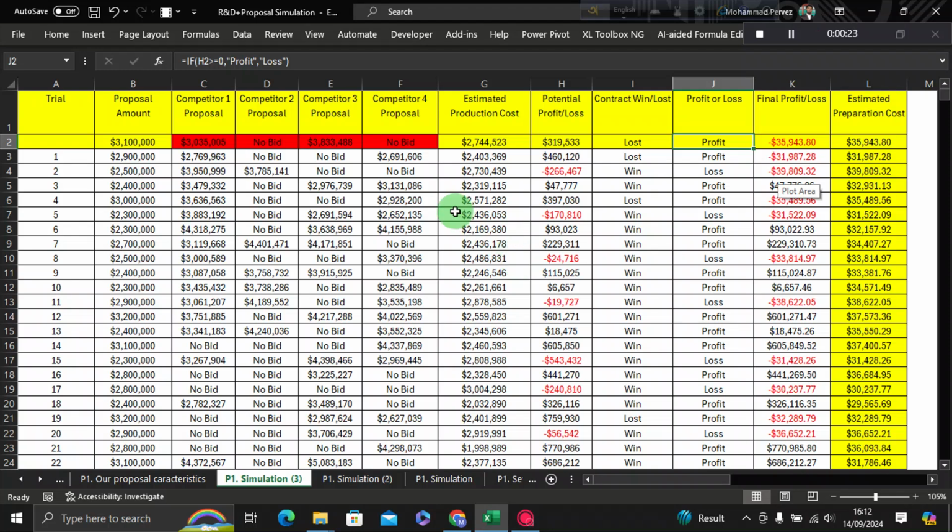Here I have a problem already solved. It's about a bidding auction, and here are four competitors competing in the auction, and their proposals are simulated by triangular distribution function. Note that Excel doesn't have any inbuilt triangular function.